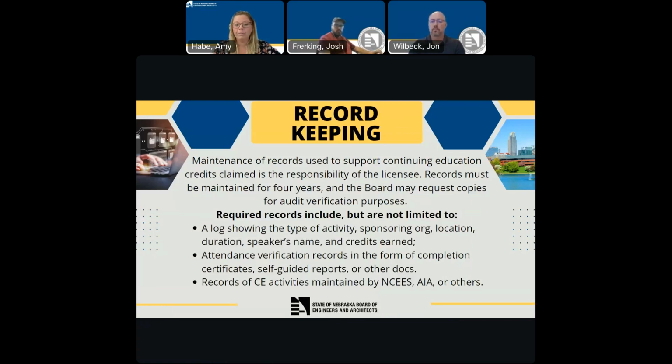Records must be maintained for 4 years. Again, that's kind of to show if you have carryover, but then also if anything were to come up that the board may request that documentation for verification purposes. So 4 years. Required records include, but are not limited to, a log. You have to have a CE log, and we'll show you that in the next slide, showing the type of activity, the organization, location, duration, who the speaker is, and the credits earned.